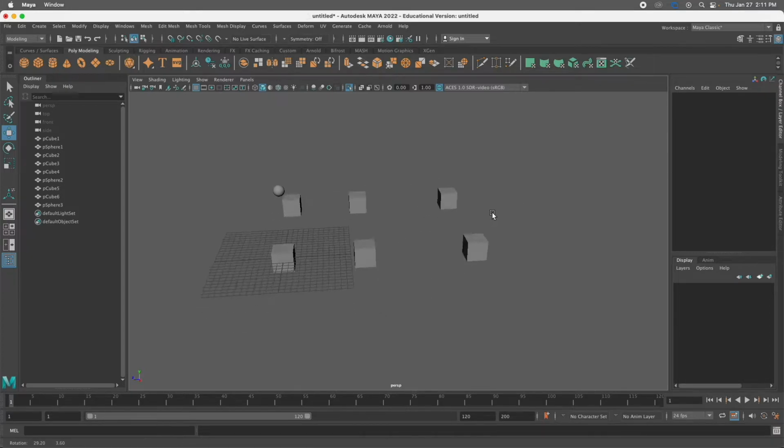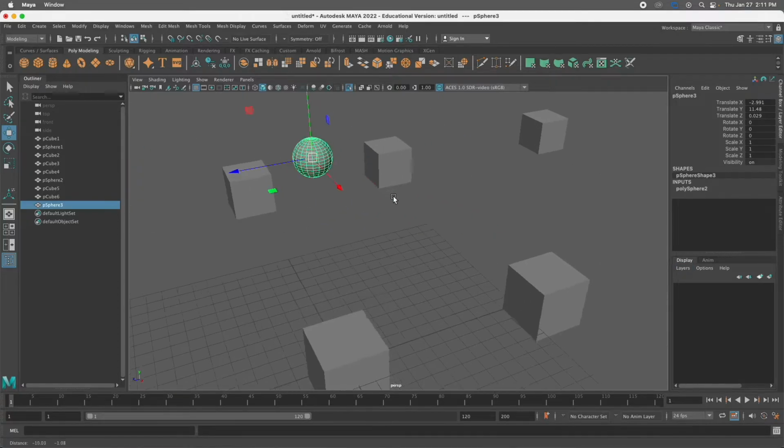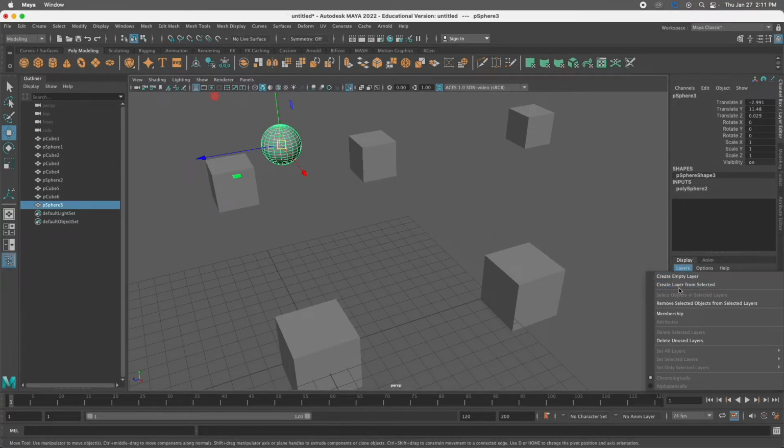I think it might be a smart, wise idea to keep each object in a separate layer. For instance, if you would like to keep this sphere in a layer, select it, go to the channel box, go to display and the layers. Click these layers, and we have some menus here on the drop-down menu. You can select this one, create layer from selected. This sphere has been selected, right?